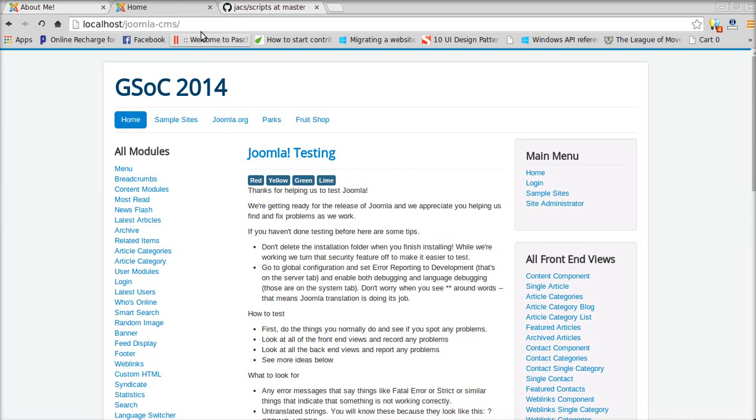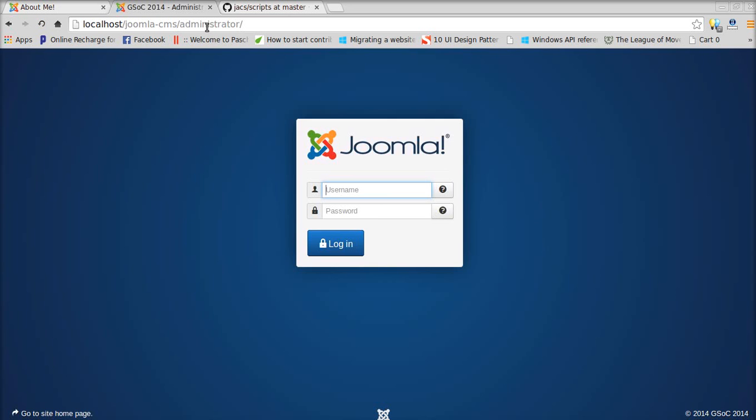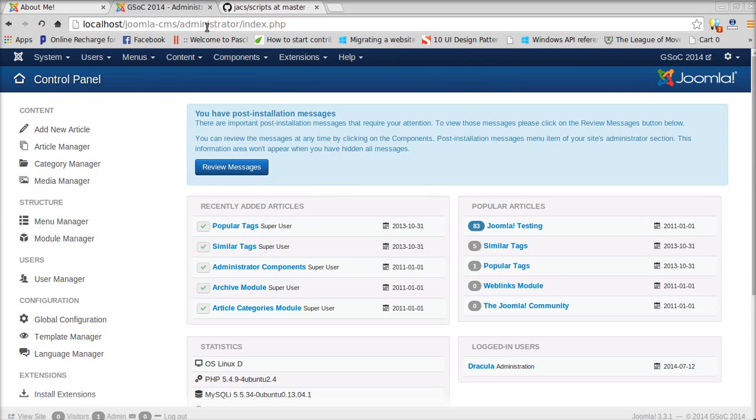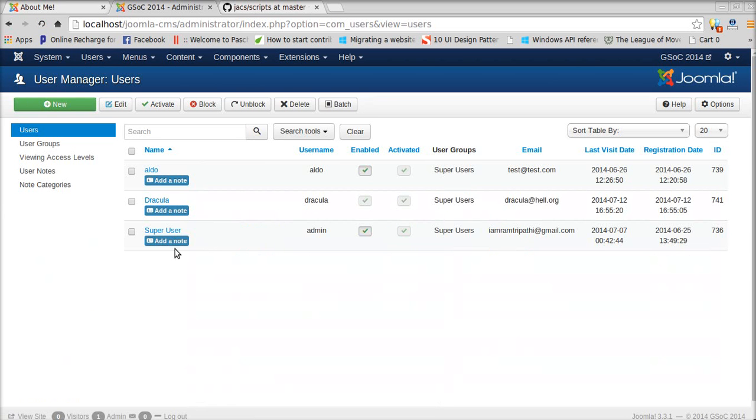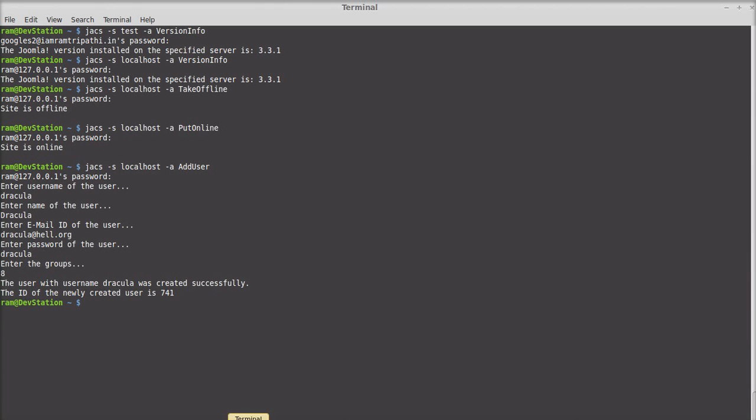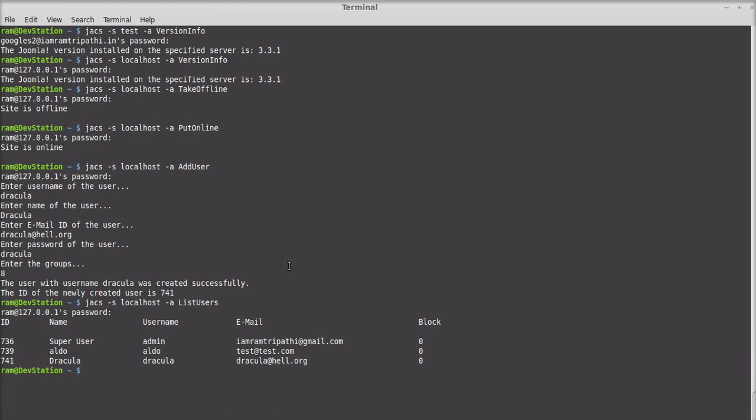So let us check. I am logging into our administrator account. Okay, so here we are inside the Joomla administrator panel. You can see the user is a super administrator here. Now we'll log out and try to list all the users, to see what users are available. As you can see, there are 3 users available right now.